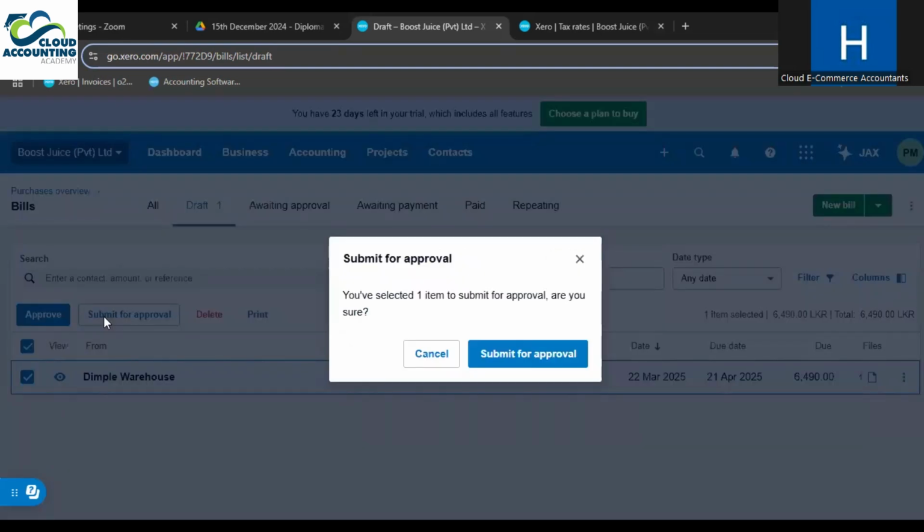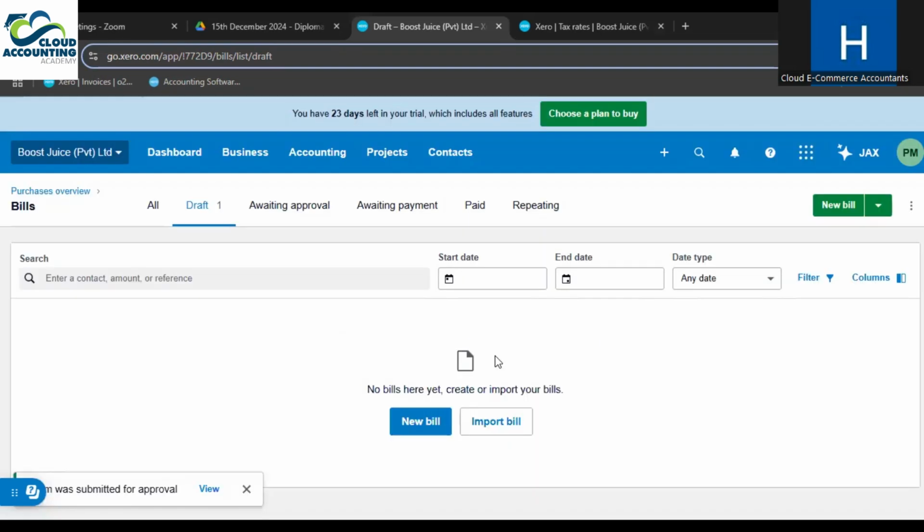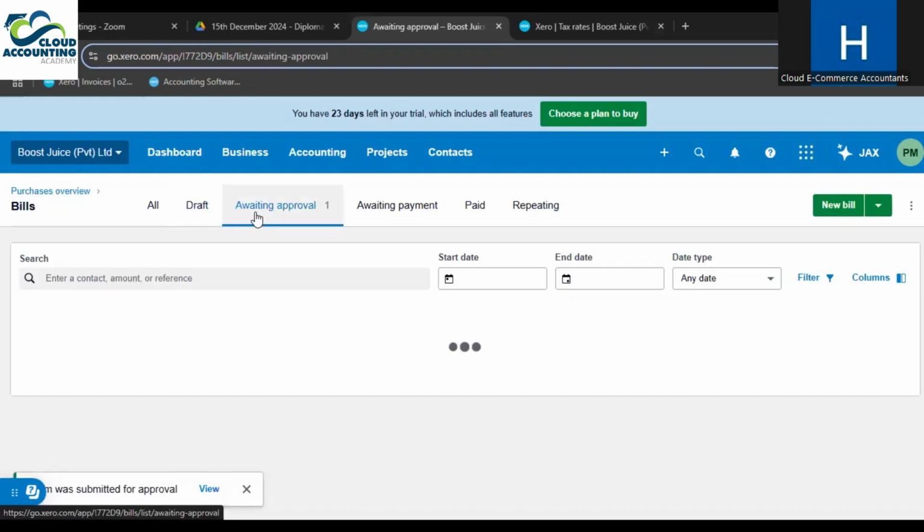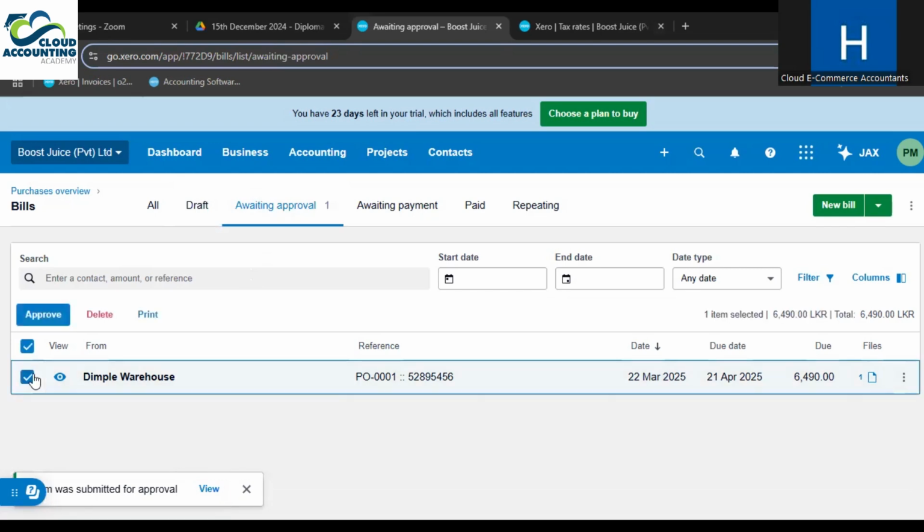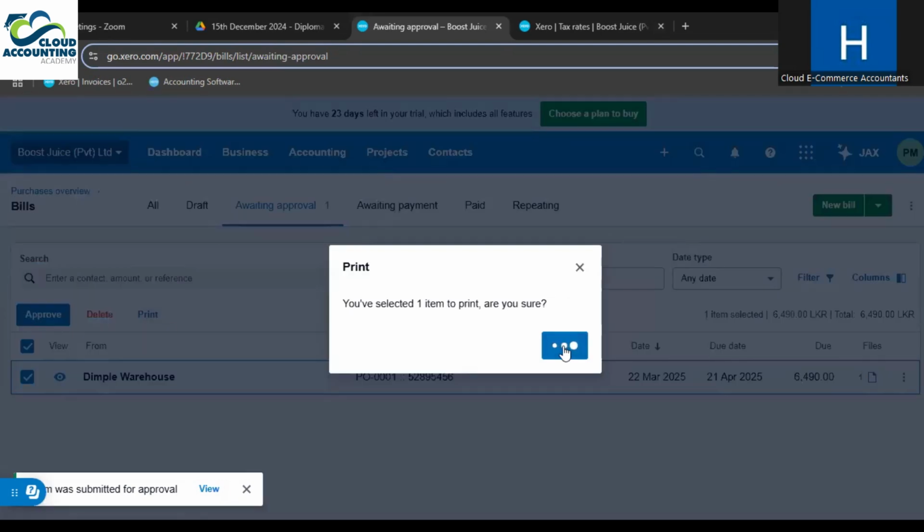So let's submit for approval first. You can submit for approval. Then it goes to the submit for approval section. From there you have the option to approve, delete or print. If you print it here, you can see this is not the original supplier bill or invoice.